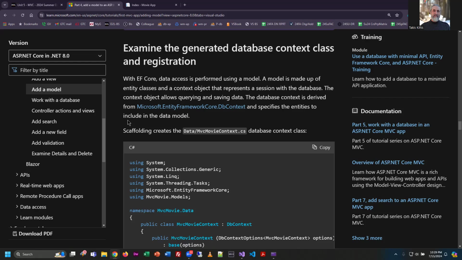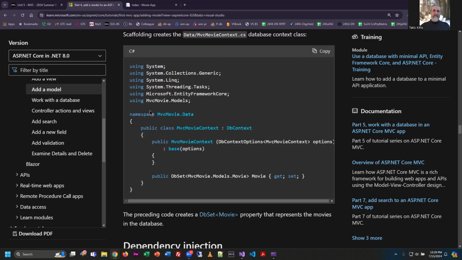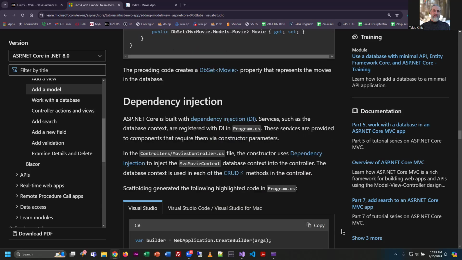So they go through and they talk once again about the context class, and they show you the file, right, and the code that goes with it. And it says the preceding code creates a DbSet<Movie> property that represents the movies in the database. All right, so that is symbolic, right, of each movie. It becomes kind of like an object in itself.